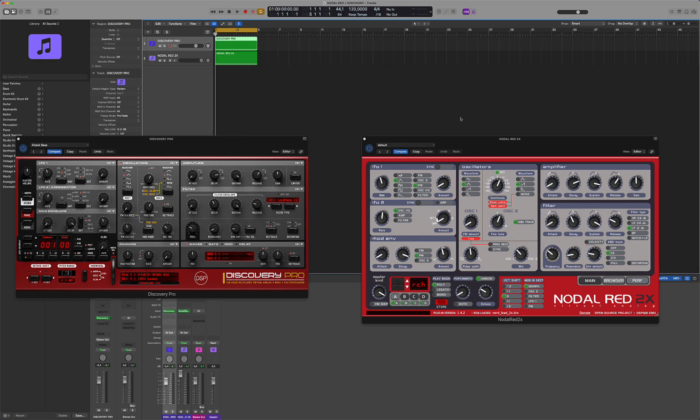And I have downloaded another preset from the Nord Lead 2, and this is called a church organ. Actually, it's not really that close to a church organ. So again, let's play just a couple of notes on the Discovery Pro first.